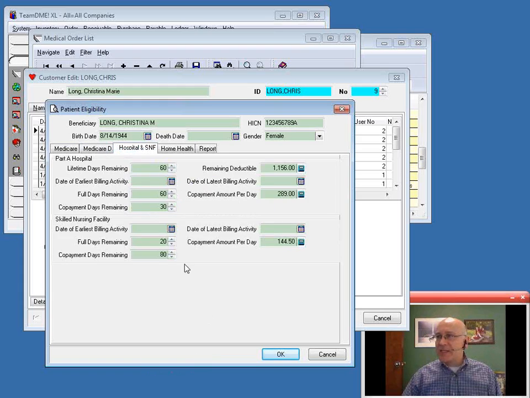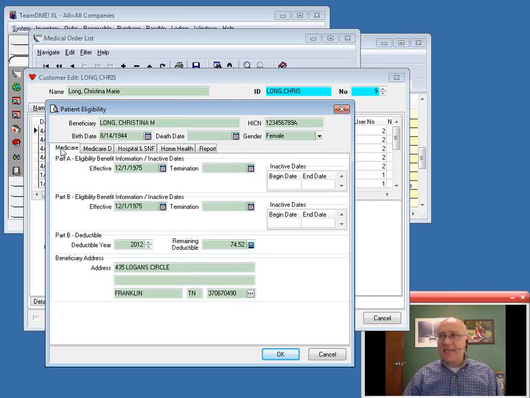For example, hospital and SNF, there was information showing 90 days, lifetime remaining in the hospital, which we're not interested in. But the date of last billing activity would be something that we would be interested in, as well as the date of earliest billing and latest billing activity for the skilled nursing facility. So, basically that comes back automatically to us and is presented in this nice tabbed format. Makes it really easy to see the information. We've modeled this against Medicare's own program, so hopefully this will be familiar to a lot of people.